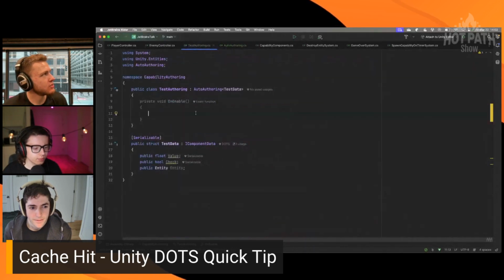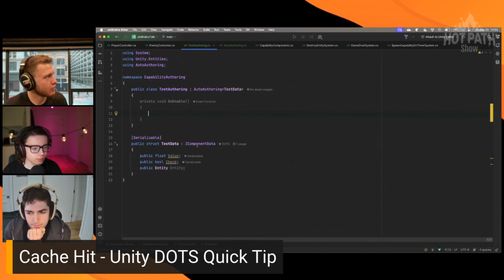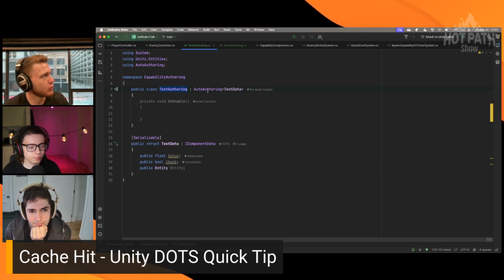But I will show you how it works. If you have some regular IComponentData, you can have some test data with a float field, bool field, entity field, anything standard like this. You can now just create an authoring component. I've just called it TestAuthoring, and then you inherit from AutoAuthoring, and then you pass in the type of this test data. And again, this test data is this actual IComponentData here that we're getting.